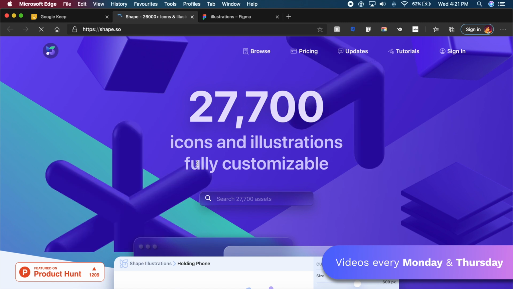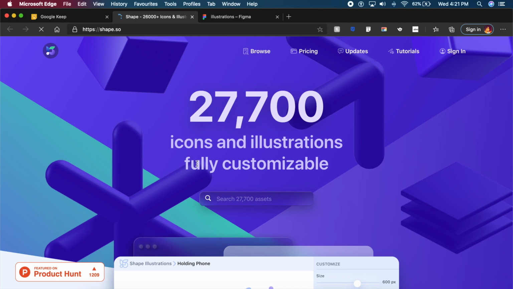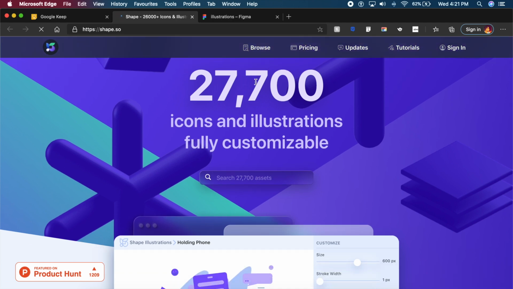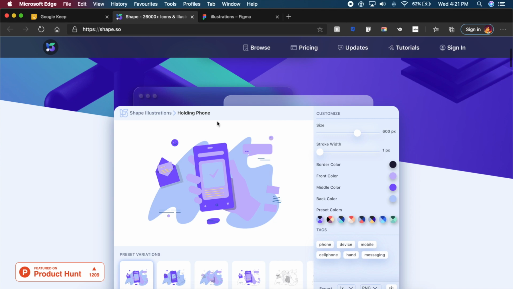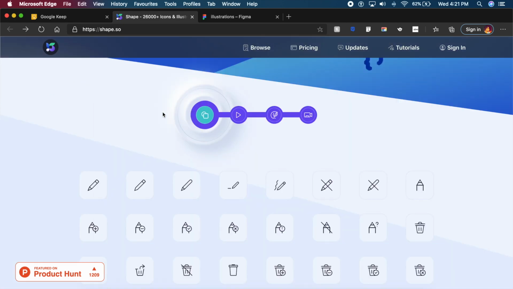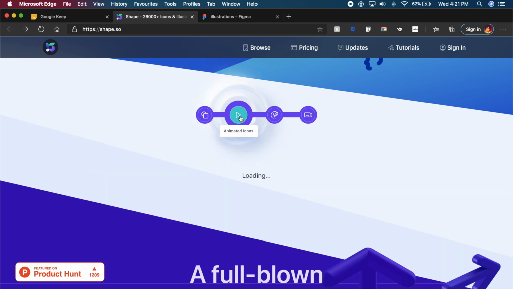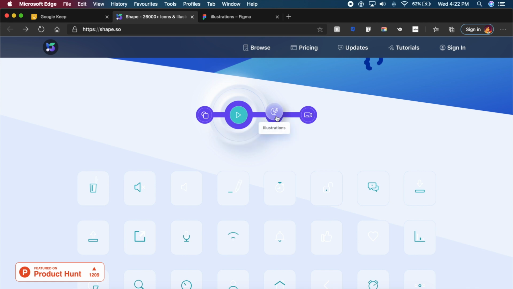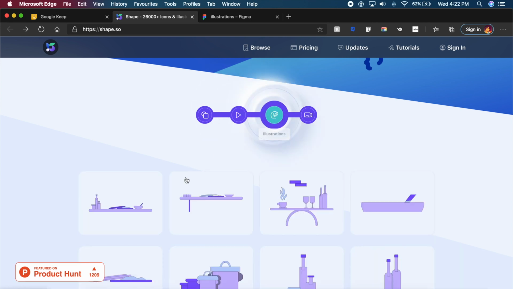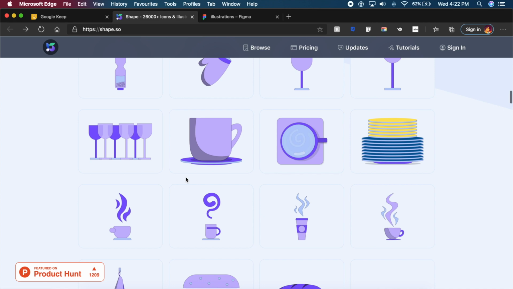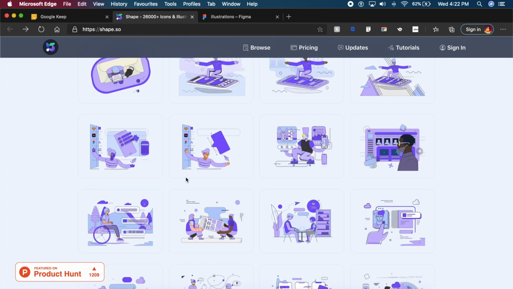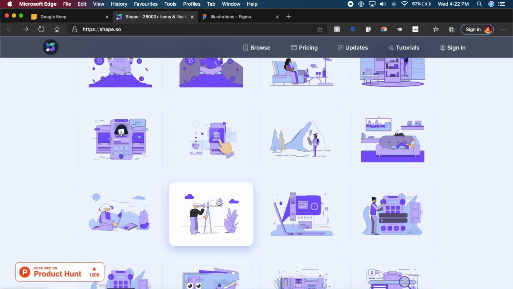So the first set of illustrations comes from a website called Shape.so. And Shape.so has 27,000 plus icons and illustrations. If you scroll down, you will find these menus that they've created. This is for icons, this is for animated icons, so you have both the options. You even have illustrations, so they have a pack of illustrations, much like Undraw for your UI design and web design projects.